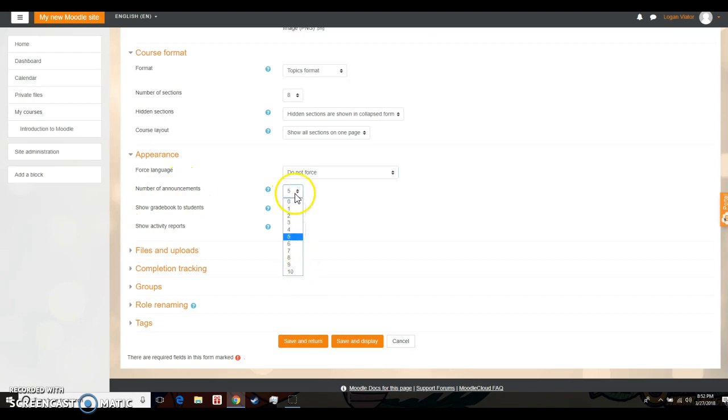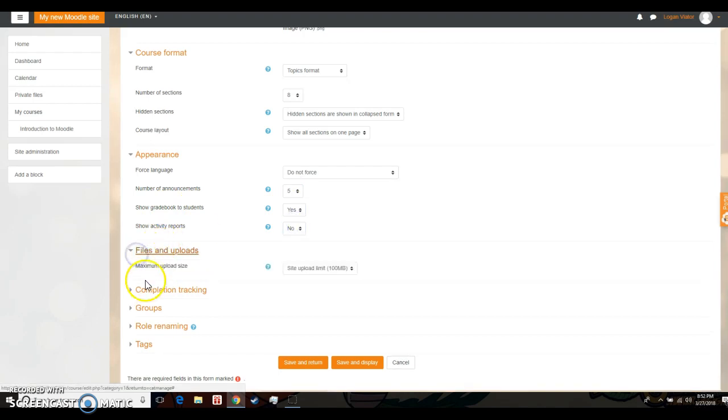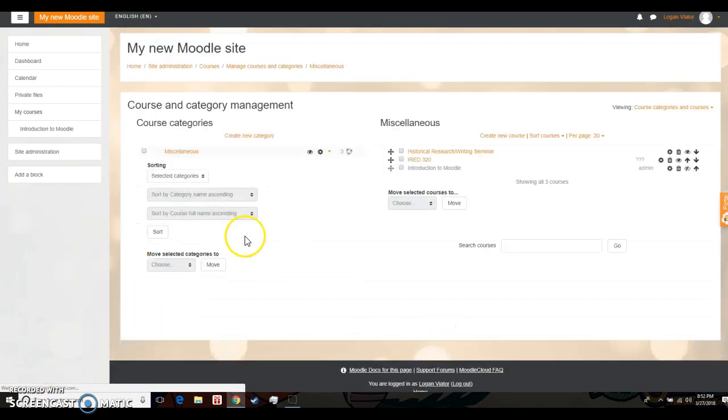Number of announcements, you could change that as well. Show students gradebook, show students activity reports, files, tracking groups, tags, all that fun stuff. Save and return. And now we have classes here.